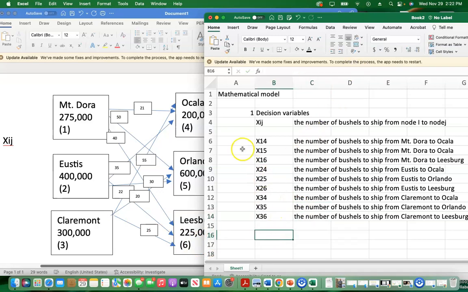So let's see how many variables we have. We have 9 decision variables. We call these decision variables because we're going to make decisions on the number of bushels to ship from i to j. The second thing we're going to do is to define our objective. After we know the decision variables, we need to look for the objective function.